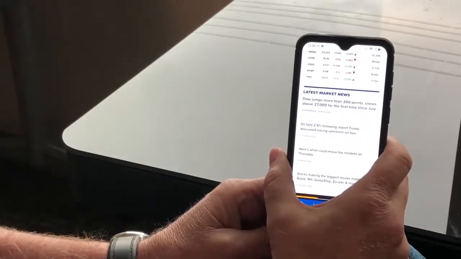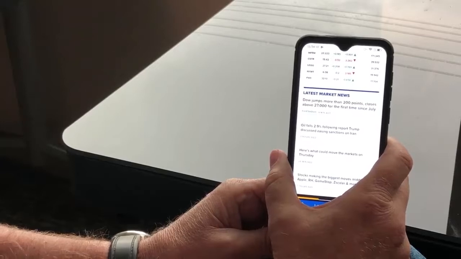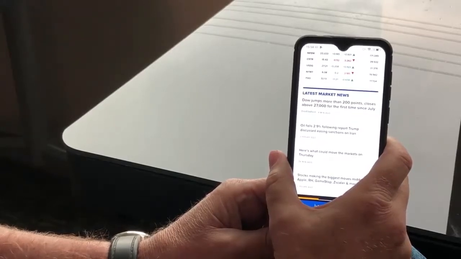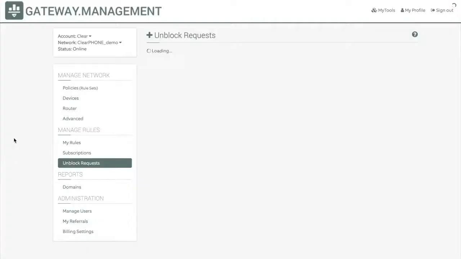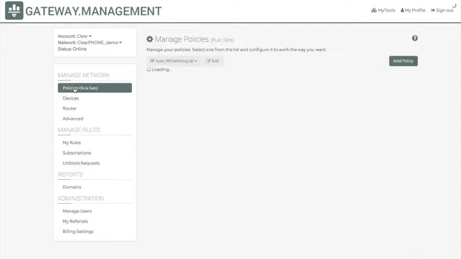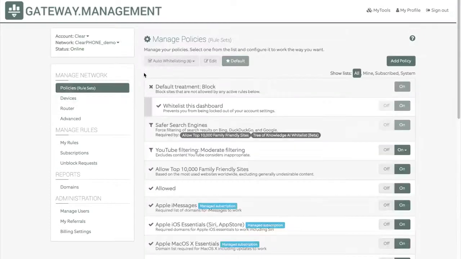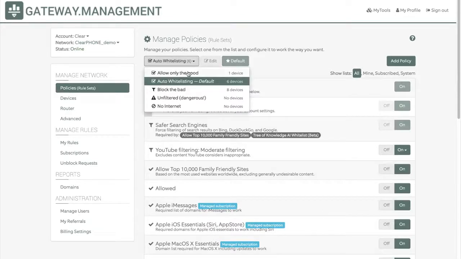There are settings for adults and children, and a child searching on YouTube gets served separate YouTube videos than an adult does. Tell me how that works. Yeah, absolutely. So let's switch back over to the dashboard and let me show you some of the rule sets. So I've got three default policies, or three policies set up. One's called auto whitelisting, one's called allow only the good, the other's called block the bad.